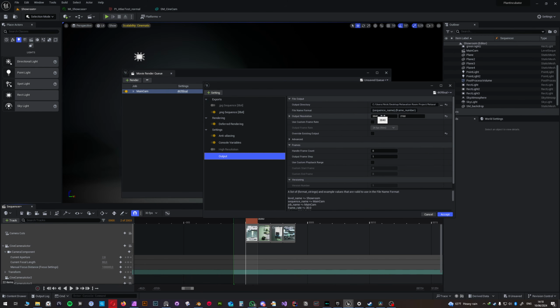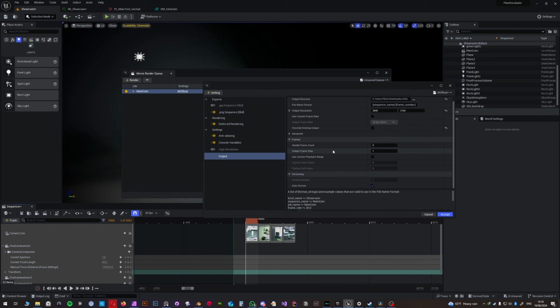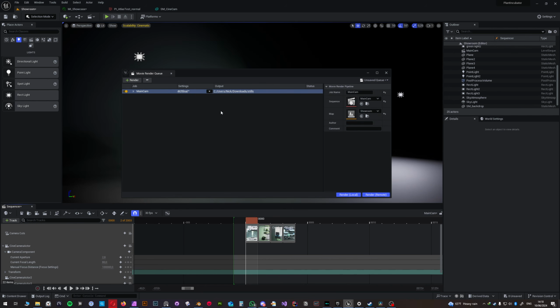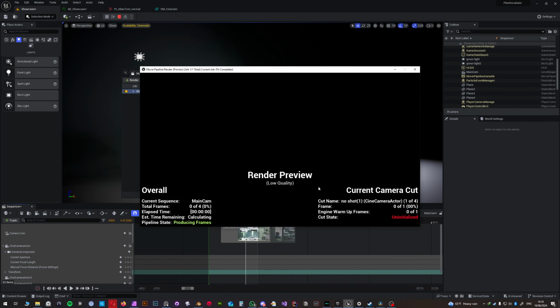Then output scale resolution, it's 4K, okay? And you have to select where you want this to output. In my case, I'm just gonna make a folder and put it in there. I made a folder called stills and I selected it in downloads. And that's pretty much it. You can accept, and now you can just hit render local.